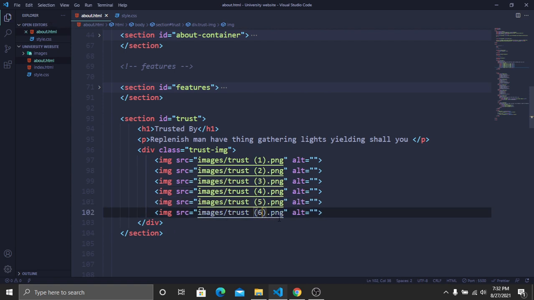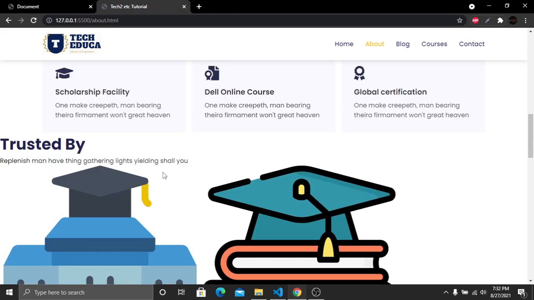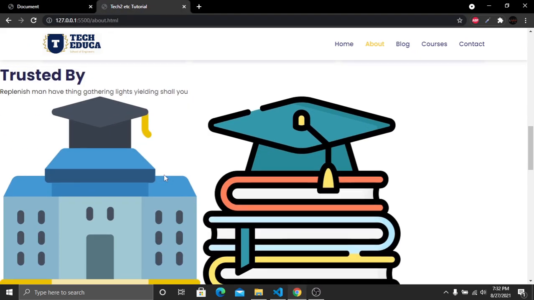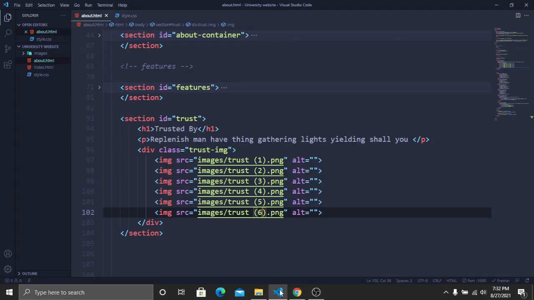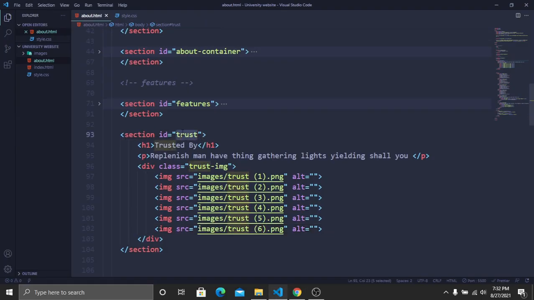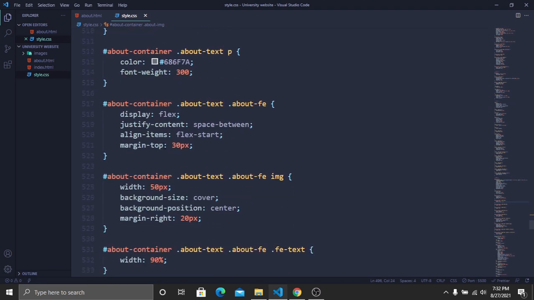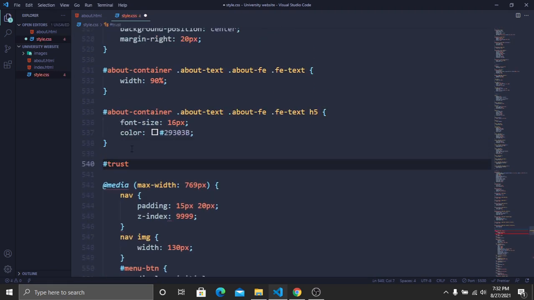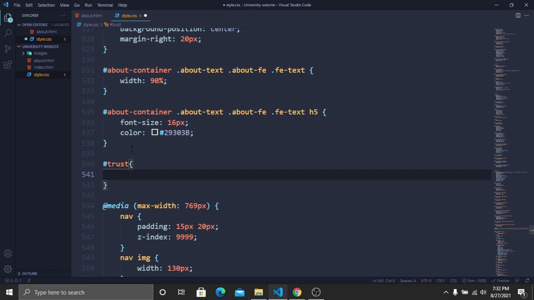That's it. Now save and go to our website, and here you can see that we have 6 images. So now we have to align and style these things. So just copy this trust ID from here and paste it here. First thing I will do, I will align everything in the center, so text align will be center.